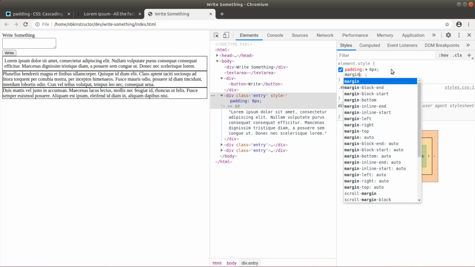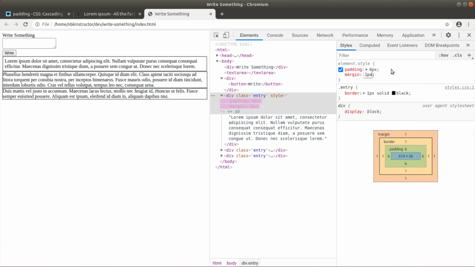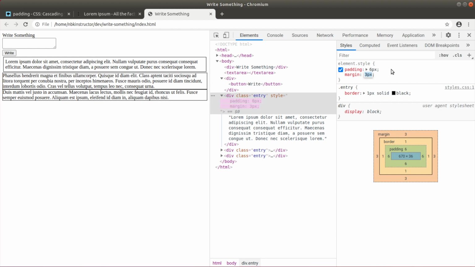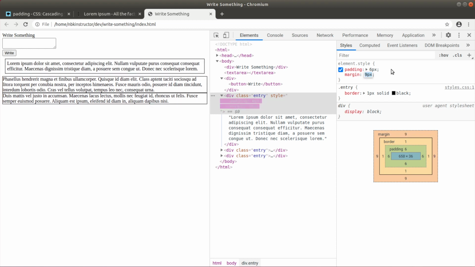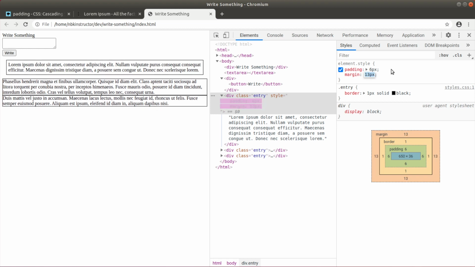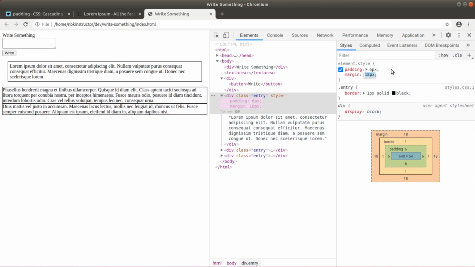I'm going to write margin here on the right hand side under the styles. I'm going to start with 1px just to see what it looks like. And you can see it's adding space all around, from the outside to the border. That's very nice, but I don't want space all around. I just want space at the bottom.